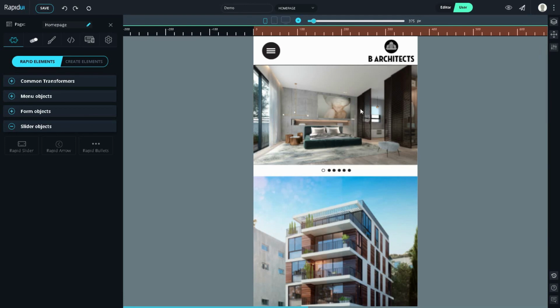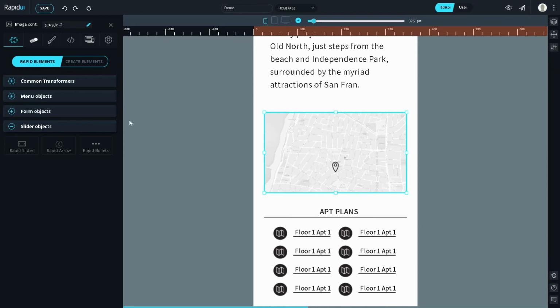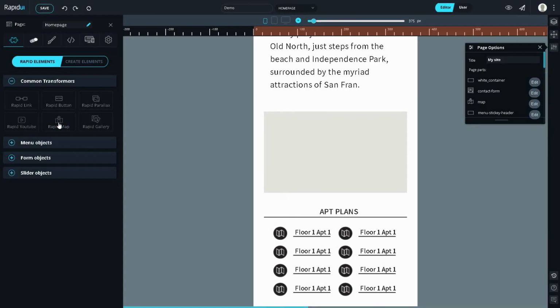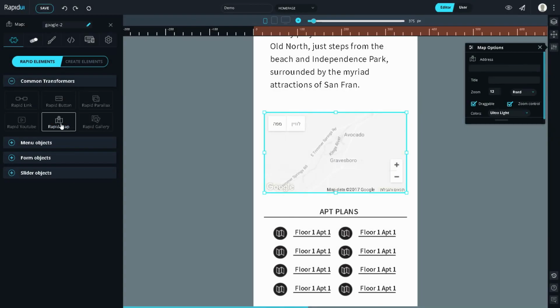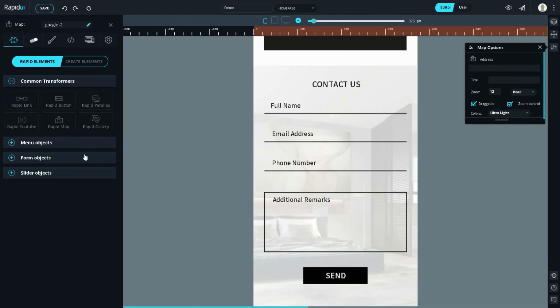Okay, I'm gonna scroll down, and now I would like to turn the map into an actual map. This one is just an image now. So I'm gonna go back to Common Transformers and click Rapid Map. And scroll to the bottom of the page to finish our mobile design, our form.